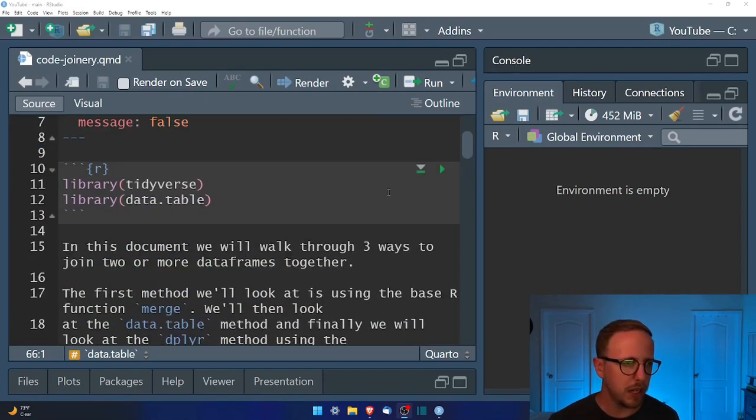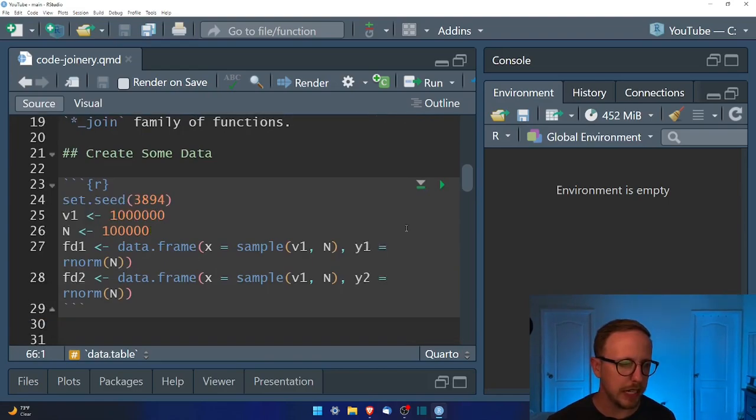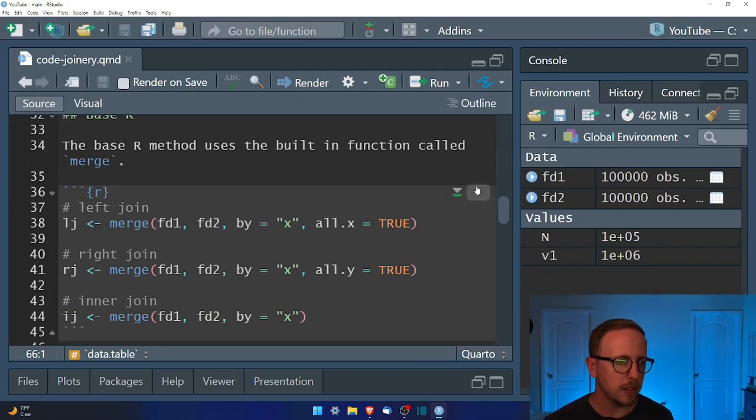We're going to load a couple packages, so tidyverse and data.table, to give you a hint at where we're going next. And then we're going to create some data. Here I'm creating data frames that are 100,000 rows. All right, and so for the first method, we're going to use base R's built-in function called merge.